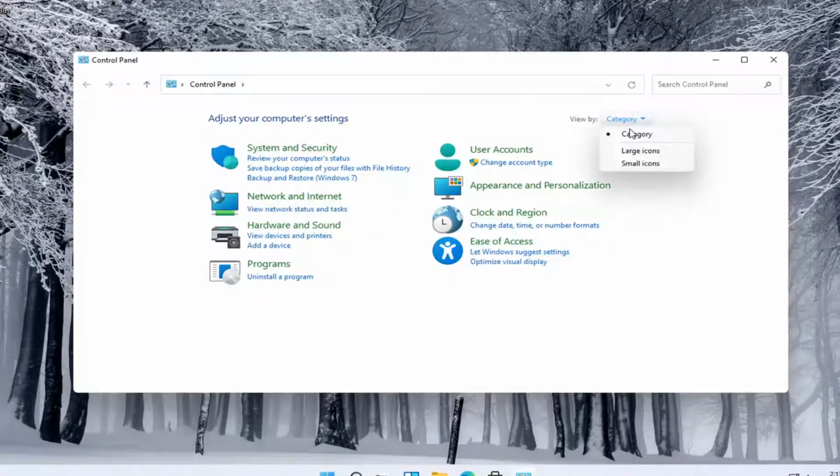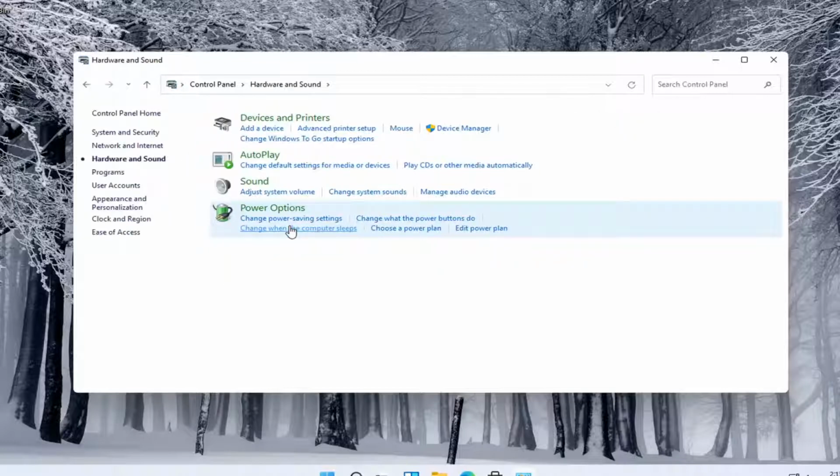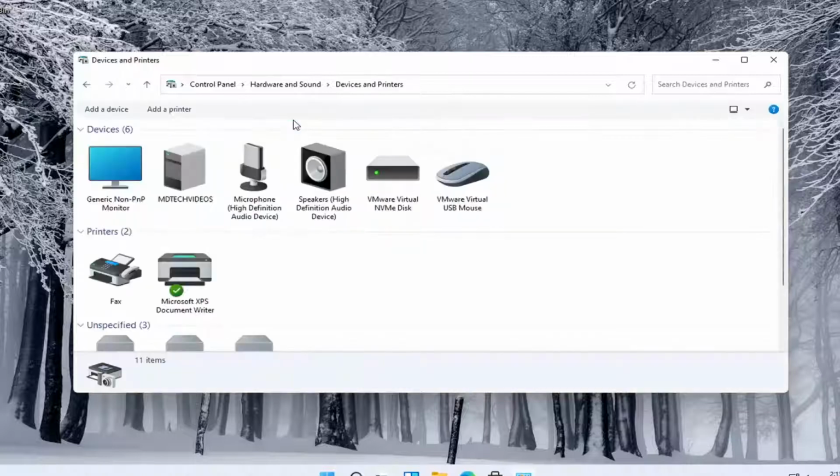Select your View By and select Category Field, and then select Hardware and Sound. And now you want to select Devices and Printers up at the top. And this should give you a list of all the devices that are connected to your computer. So pretty straightforward process, guys.